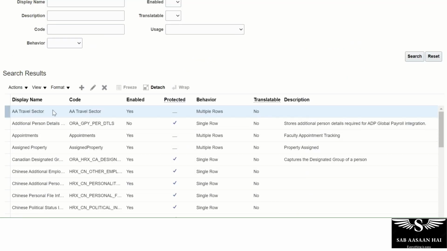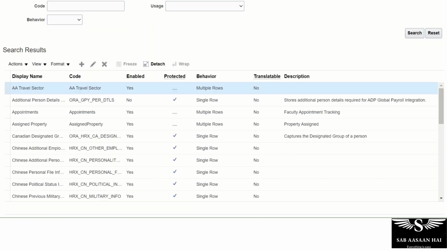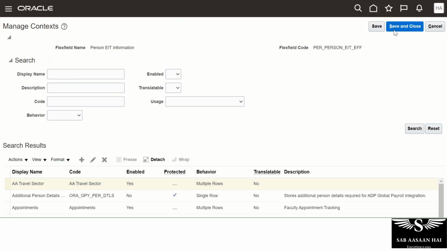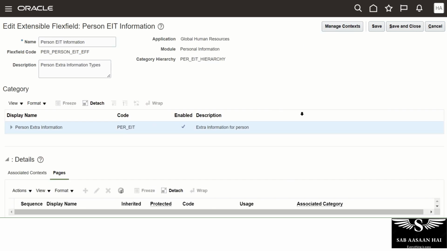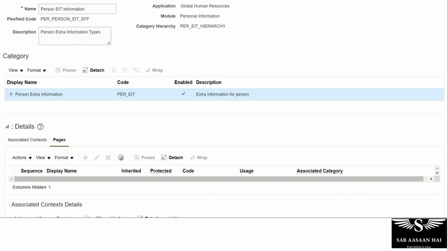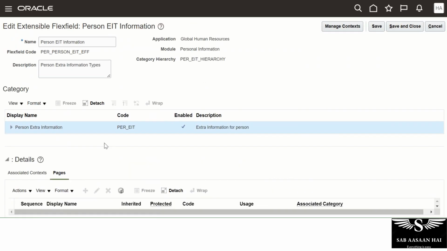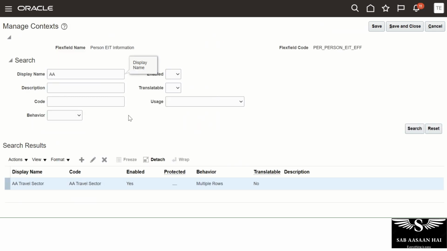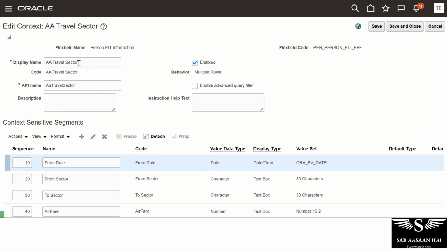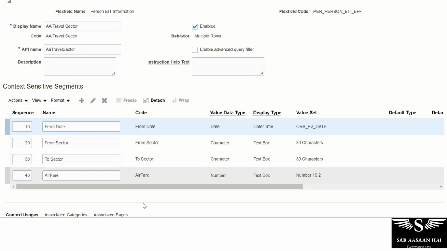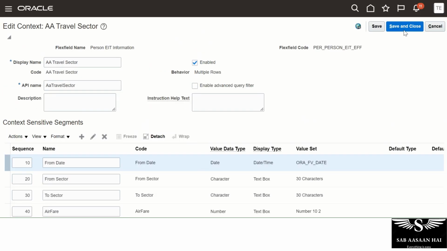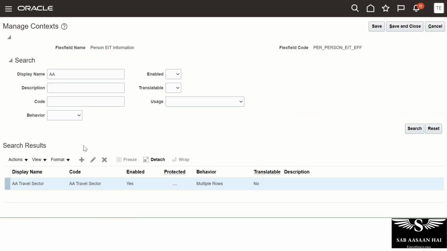So if I come over here, this is my travel sector which I have created. Save and close this. Under this personal information, we will find our travel sector details. So let us find our travel sector on this. So this is my extensible, or the EIT has been created. So I had given the travel sector and then the fields. Now let us go back, save and close this. And from this travel sector, I will save and close this.